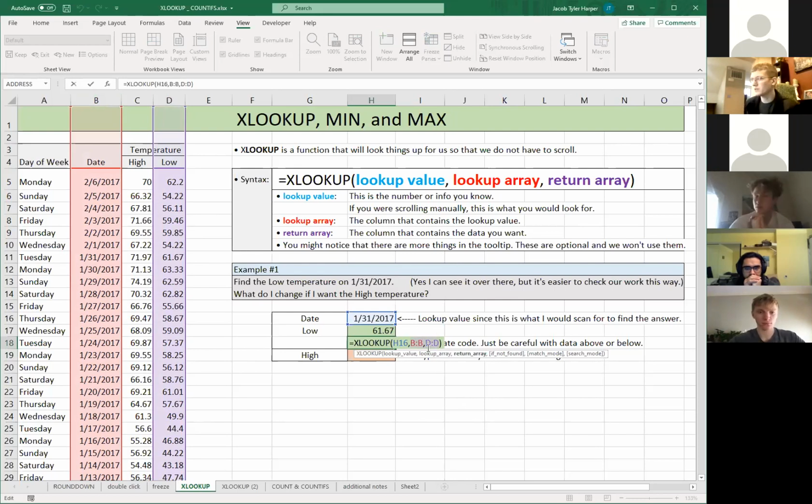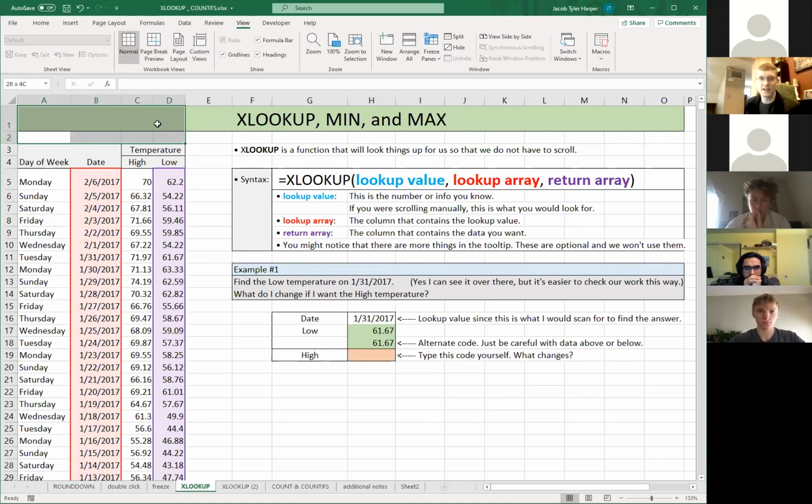So the only way this would be a bad idea is if, let's say, I had some random data up here above. Well, when you select the entire column, it's going to look at that random data and potentially find the answer there instead. So don't do that if you have data above or below your data set. But you shouldn't anyway. This is really only used when you have massive sets of data. You shouldn't put anything above it or below it anyway.